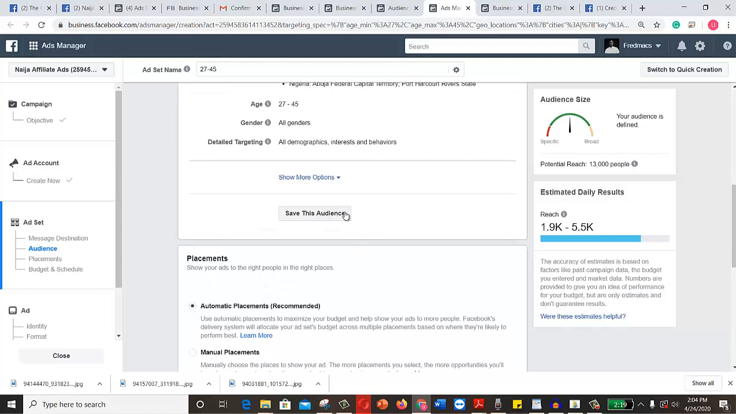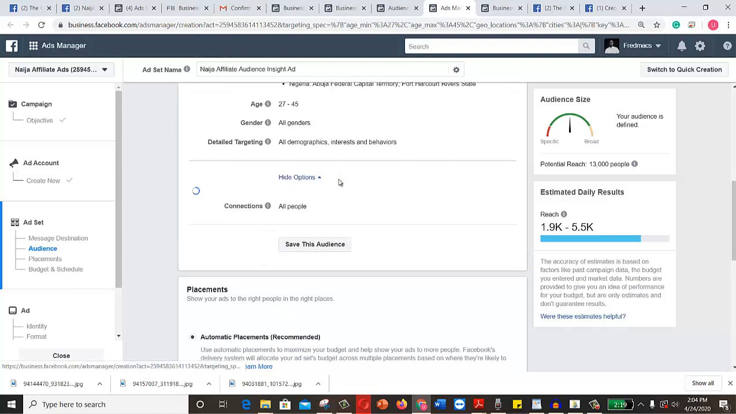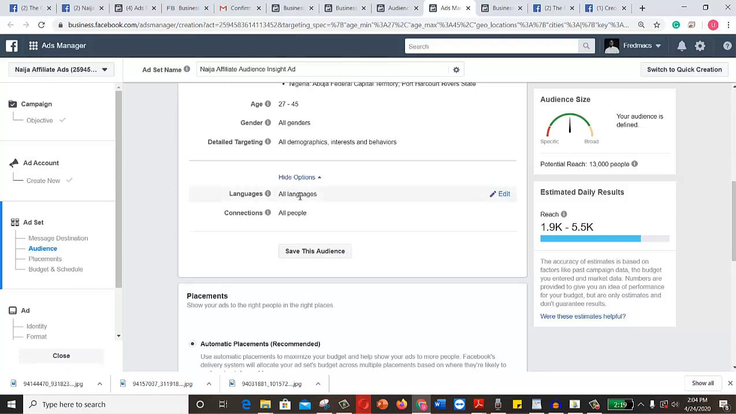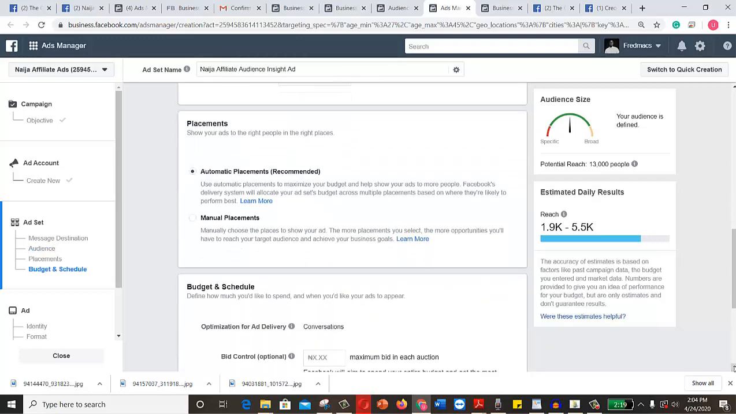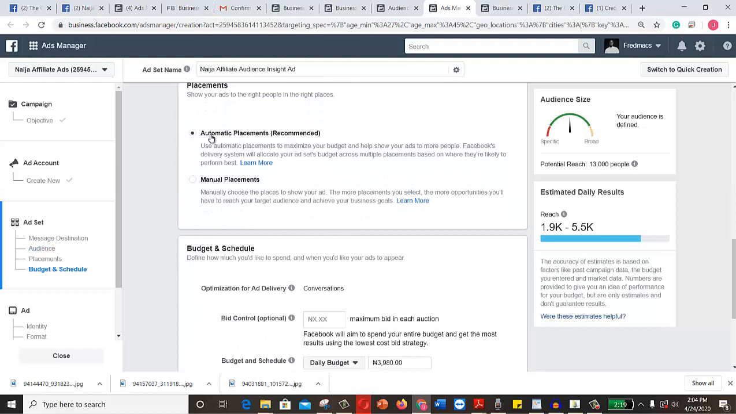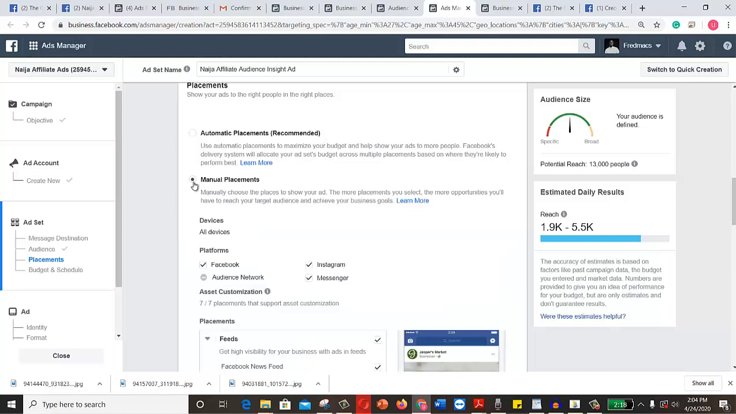So you click on show more, all languages, all people. So save audience. If I want to duplicate this audience, I'll save it and duplicate, but in this case, as a beginner, just save, you just go ahead. So automatic placement recommended, but don't do that. So go to manual placement.